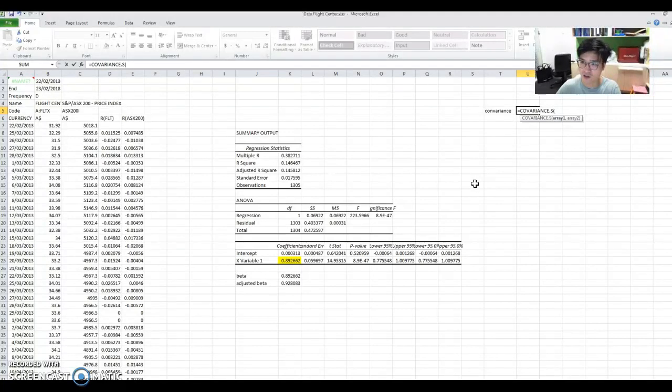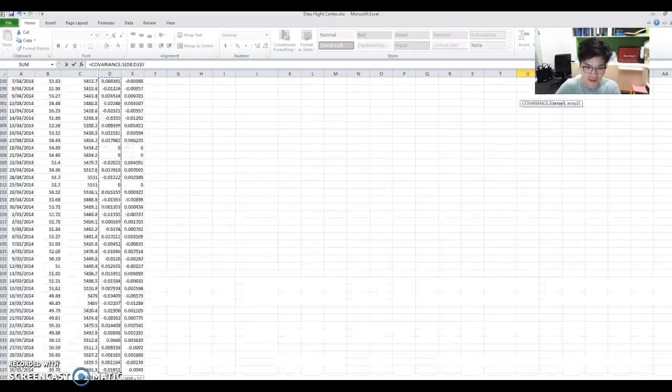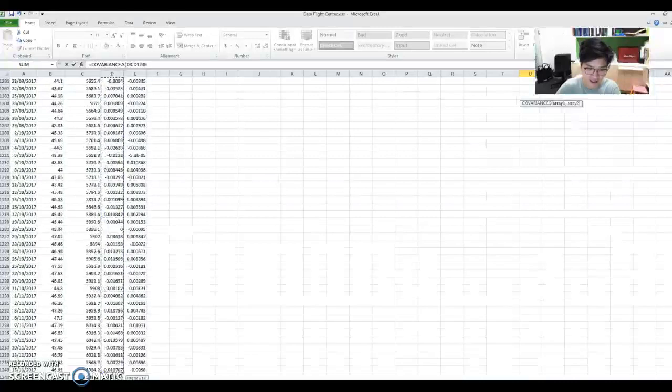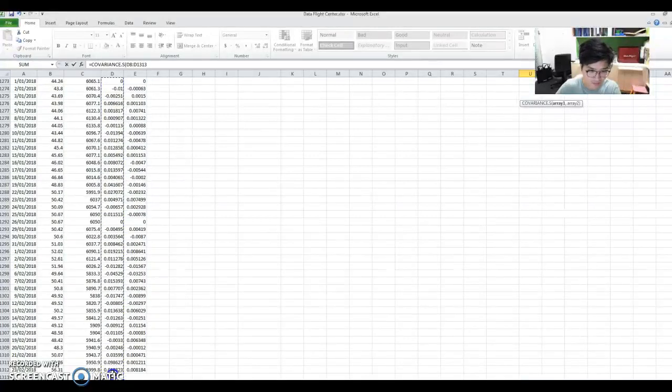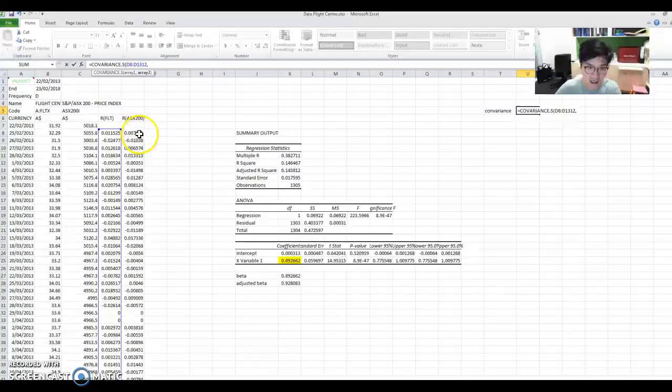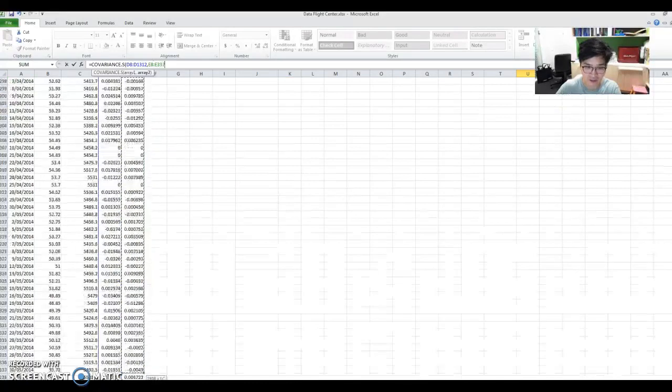Okay. So array 1 would be our returns related to our security. This would be Flight Centre. So again, just highlighting all those returns. And I'm going to go comma. And then array 2 would be our returns related to our market, our ASX 200.